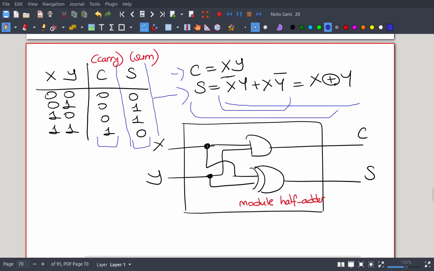And then using these two formulas, we can make the schematic for it. We have two inputs and two outputs, and that's how it looks. It's very simple here. C equals xy, x and y, so there is an AND in between. We use the x here, we take the y from here and put it here, and we put the AND gate here, and we get the C.